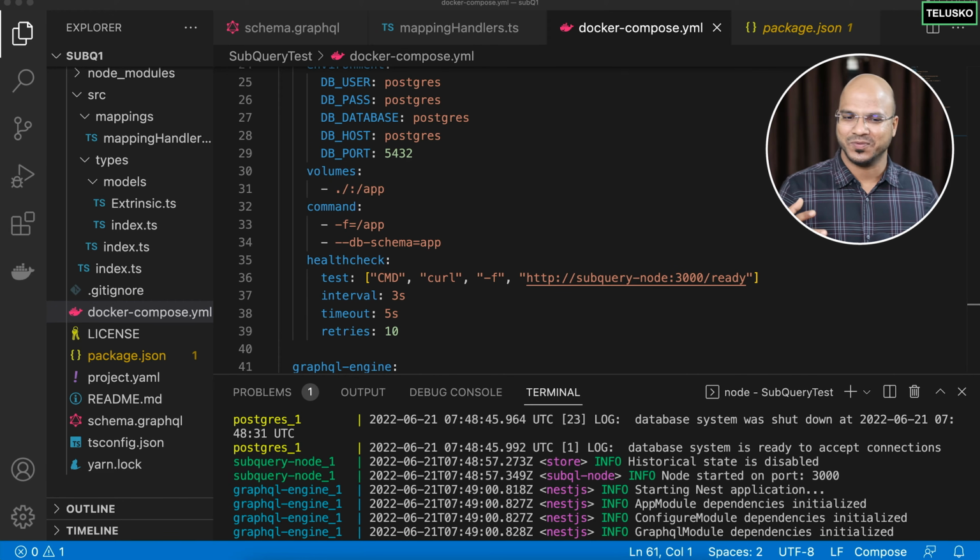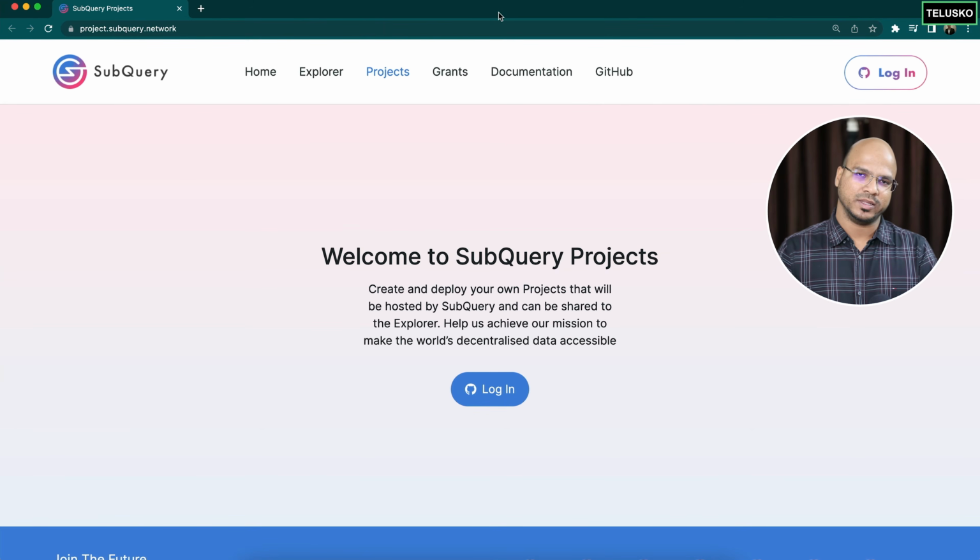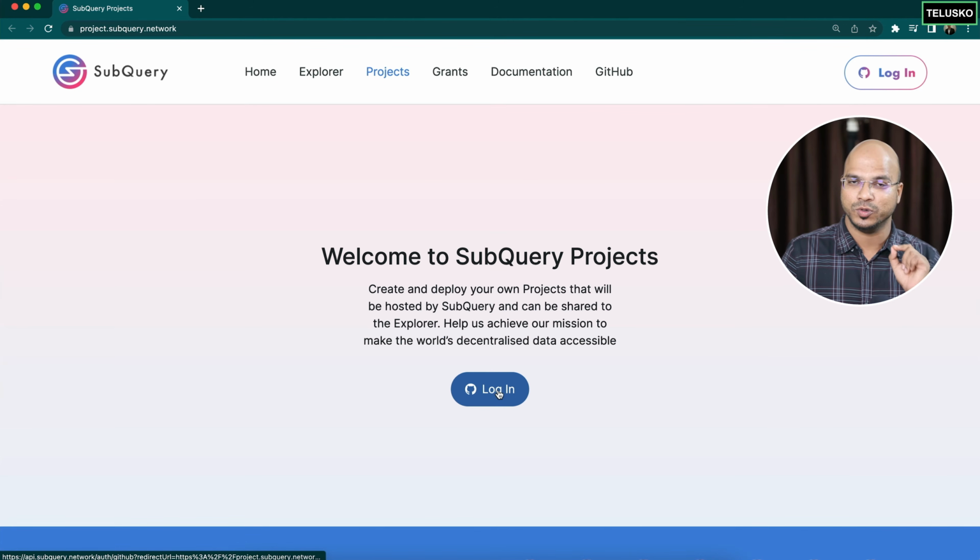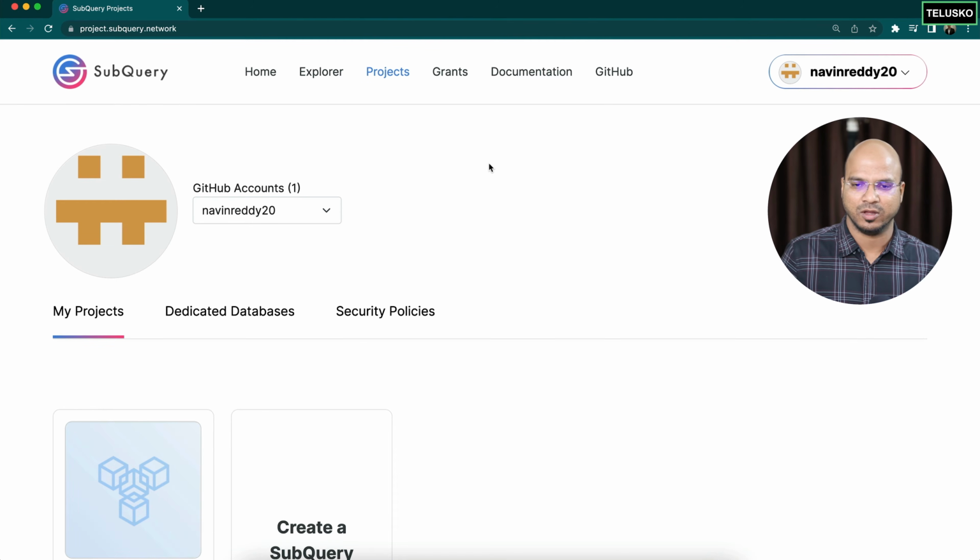And so now we are going to do it for the GitHub. So let's follow the steps for that. You have to make sure that your project is on GitHub as a public repository, and then you have to go to project.subquery.network. This is where you are going to do this, and for that you need to use a login. So I will use my GitHub login here, and when I click on that, I already have logged in into GitHub. So you can see this is my GitHub ID, which is Navin2020.